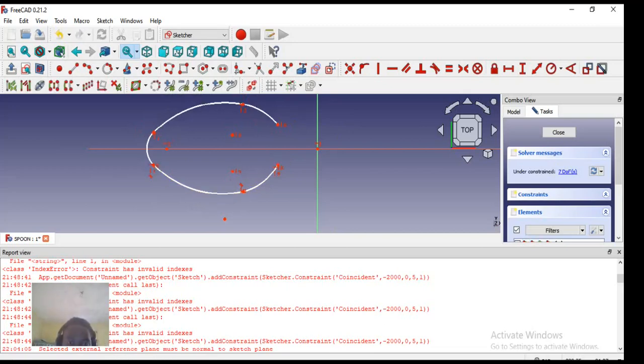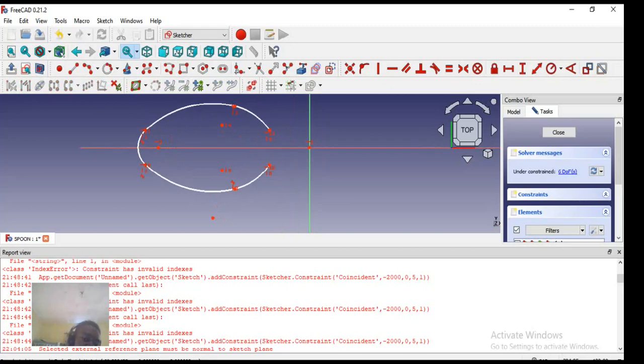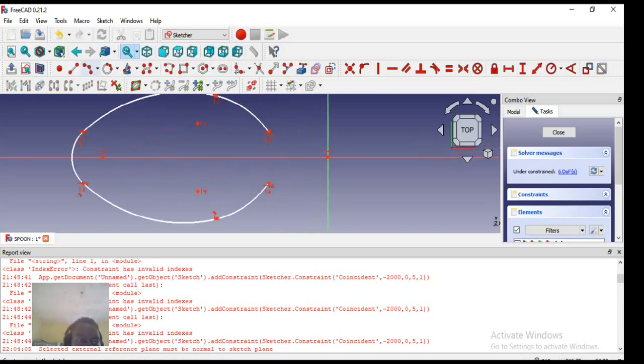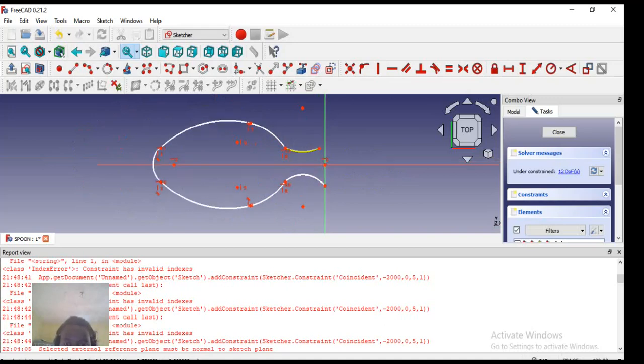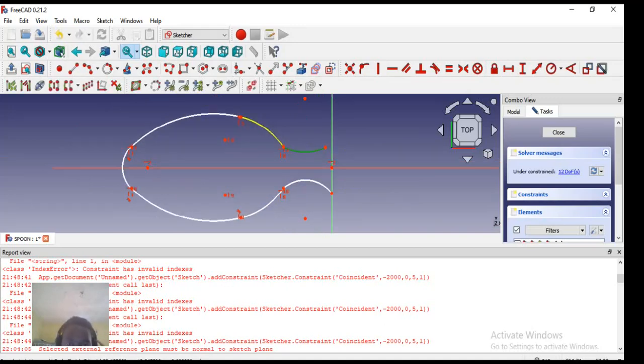So the next thing, I come here, click this, and I click this one, and I click this one, and I click this. Are you seeing what I'm doing? I'm creating that curved edge of the spoon. I escape. So I click this, and I click this. I say T for tangent. Click this, and I click this. I say T for tangent. I come here, click this, and I click this, and I say V for horizontal.